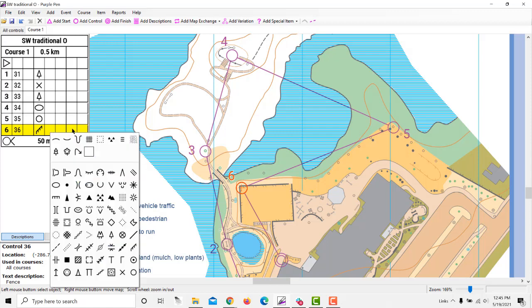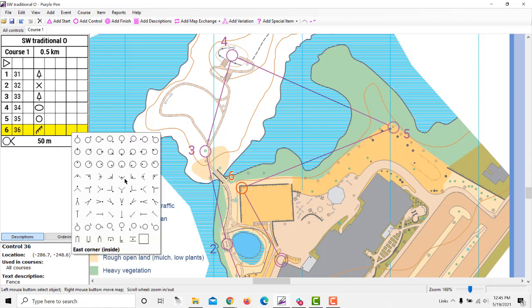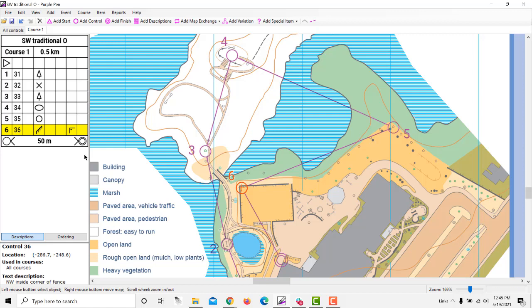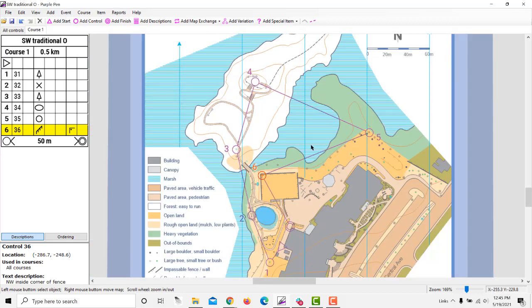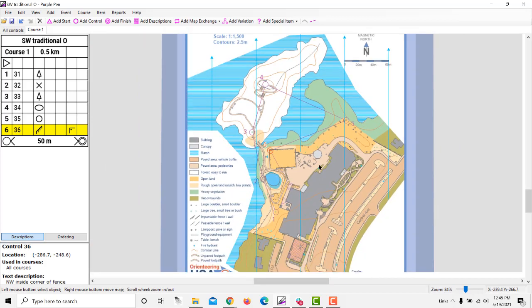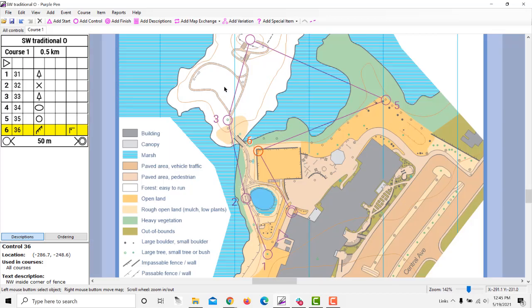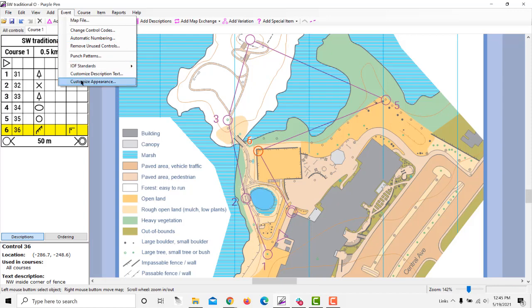Inside northeast corner. Great. So now I've got my clue sheet. I'm zooming out. And then I often play around a little bit with the appearance.